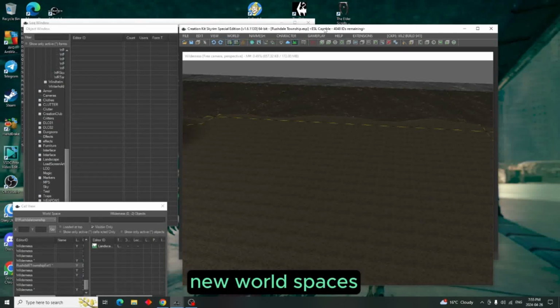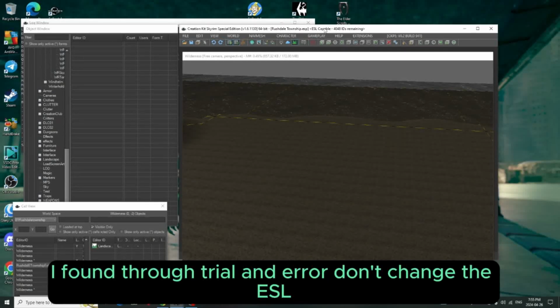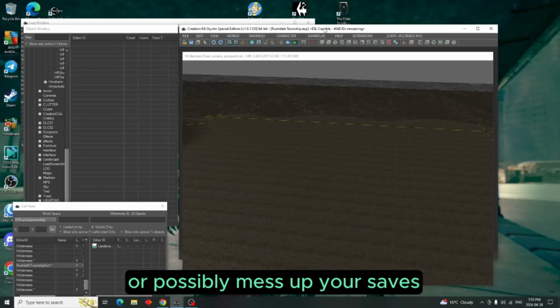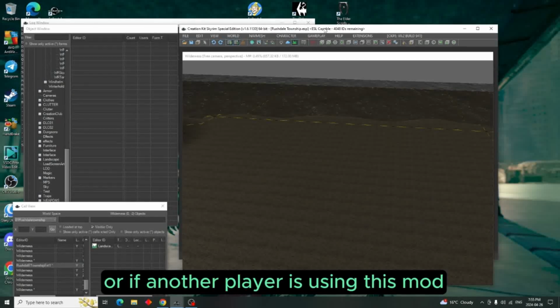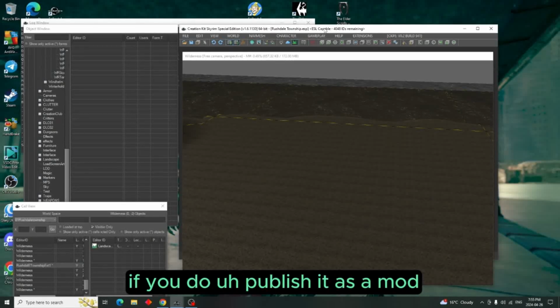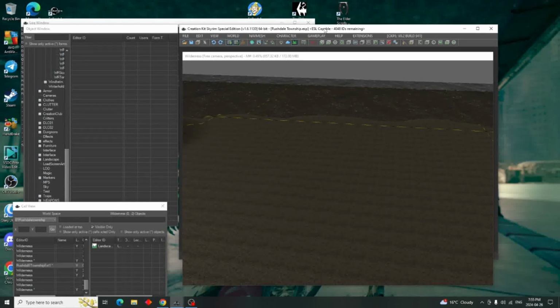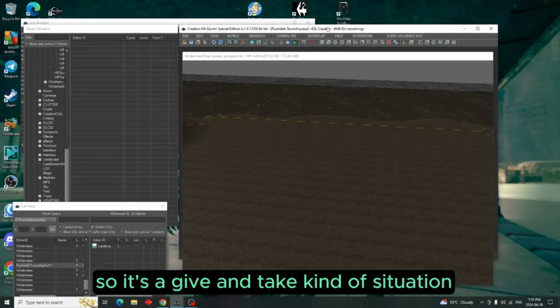With Settlements and New World Spaces, I found through trial and error, don't change them to ESL. They will not only mess up your saves, or possibly mess up your saves, or if another player is using this mod, if you do publish it as a mod, it could mess up their saves. So it's a give and take kind of situation.